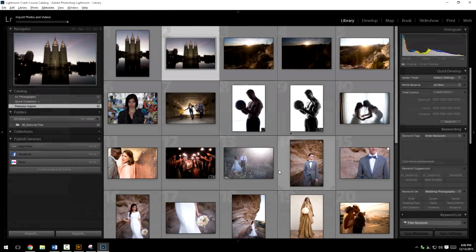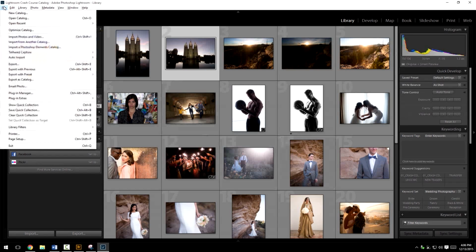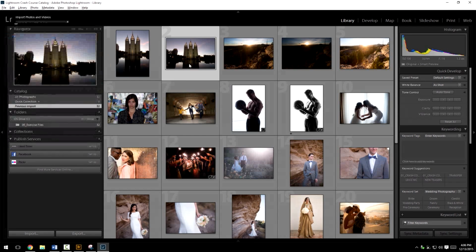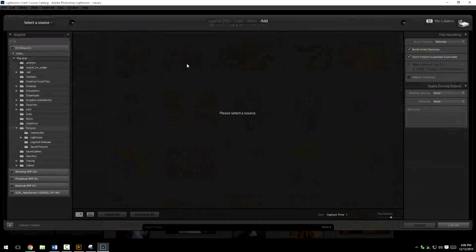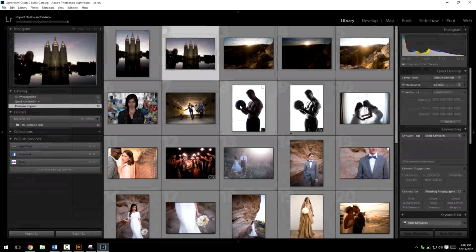Or if we're in that mode where we have a senior citizen moment, a brain fart, and don't know what to do, we can always go up to the file menu and do things from there as well. So we actually have Import Photos and Video right here. So that's three different ways of getting to the exact same place. And you'll find that in Lightroom, many of the features are that way.